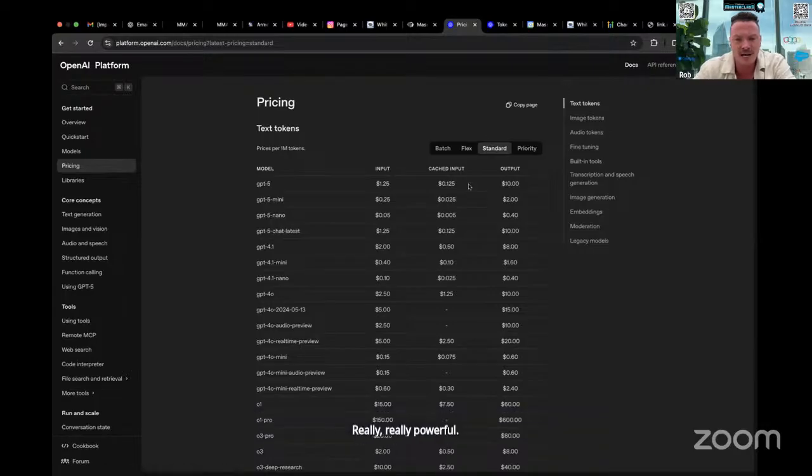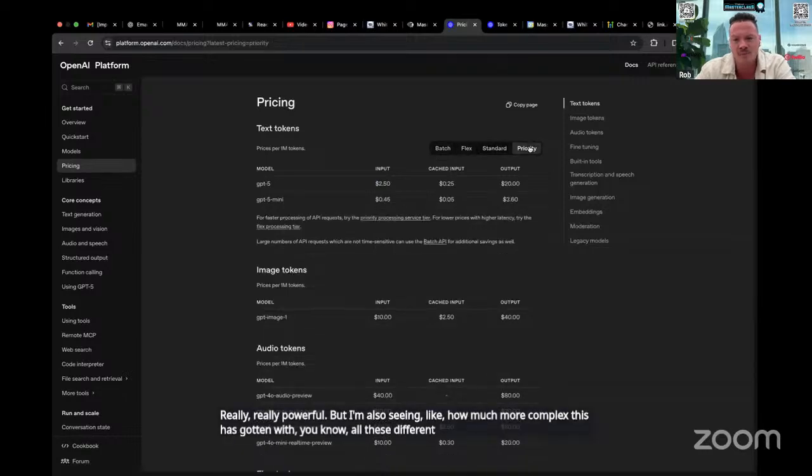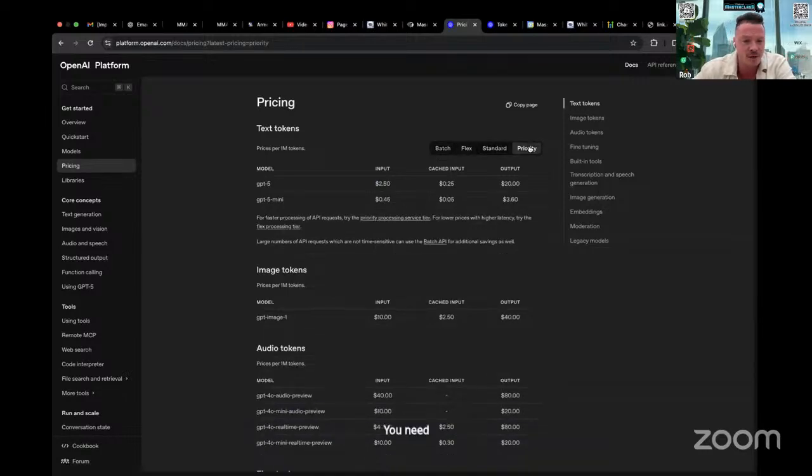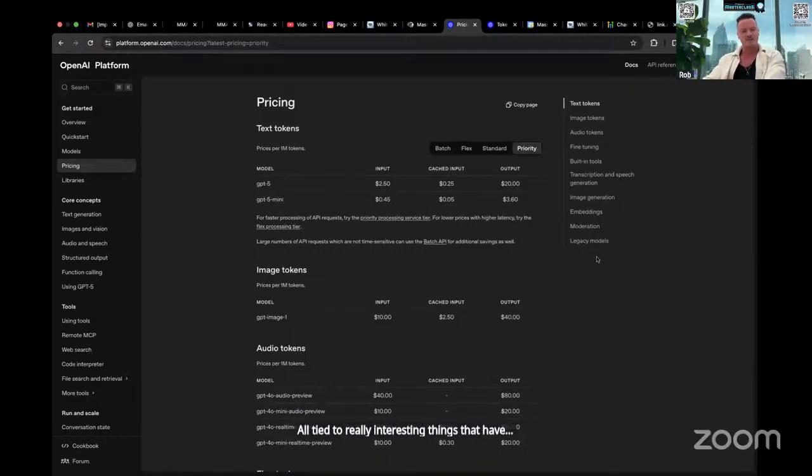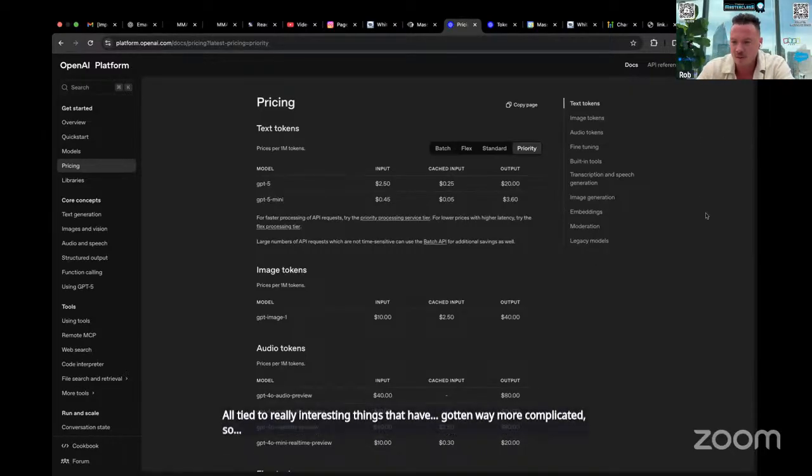But I'm also seeing how much more complex this has gotten with all these different types. Like priority means you need to output faster. And so apparently you can pay to have it done faster, which you would need in certain situations. All types of really interesting things that have gotten way more complicated. So it's still really, really interesting.